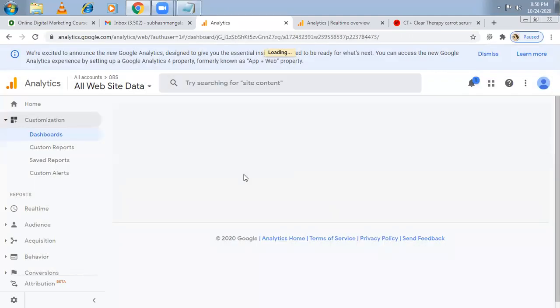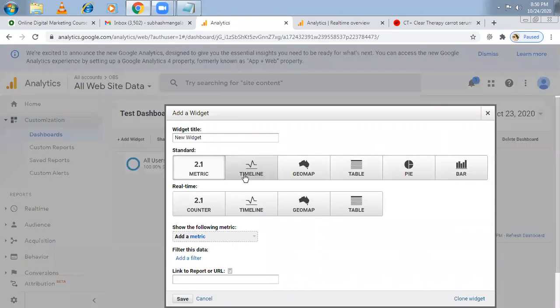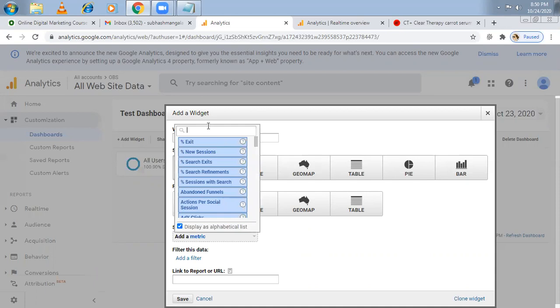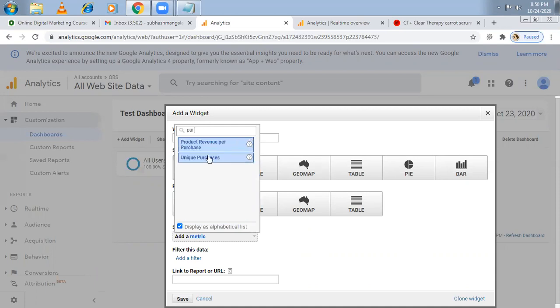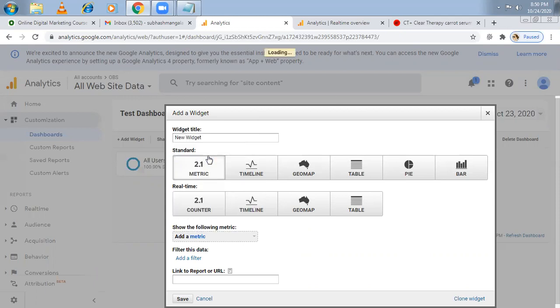Now we keep on adding the elements over here. Why? Because every time we don't require all the details. So whatever is important, just take them. Now here, what do you want to show? What I want is every time I want purchases, unique purchases on the particular day, how many purchases I got. I want to see this.